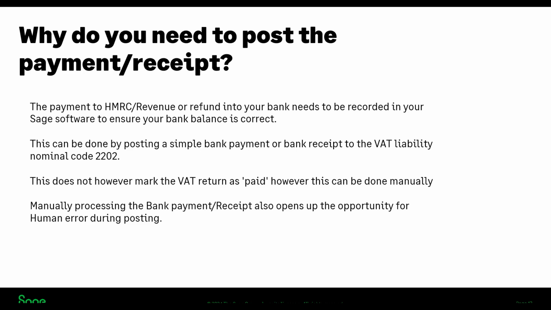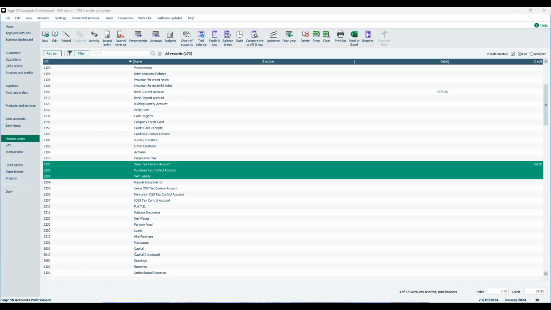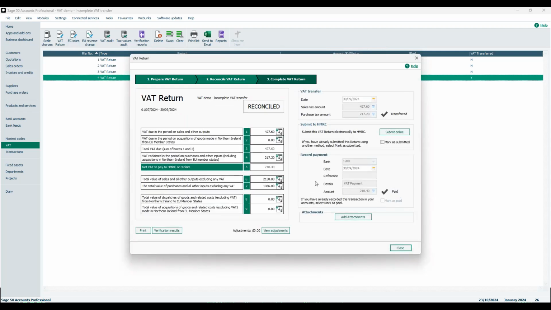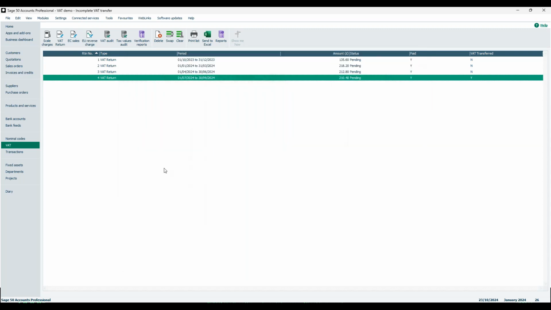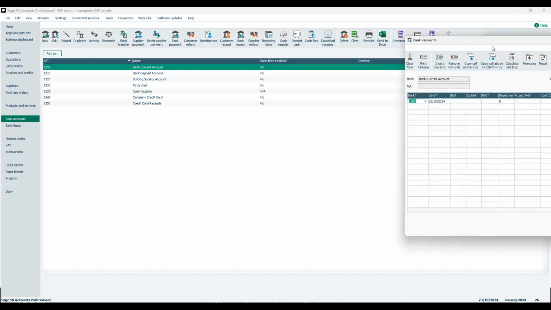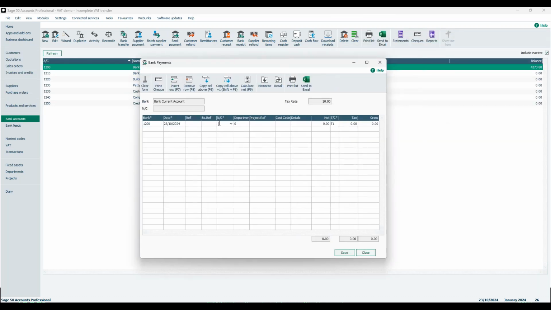Now, this might seem quite simple for you, quite straightforward, but again, it's where people do have a choice. So it may be that you want to find out the value due to or from HMRC. So again, we can go into the VAT return, find out how much is due to be paid, and we can do a bank payment for that. So we could go into bank accounts, bank payment if it's money to HMRC, but if it is a reclaim, you would do a bank receipt, and you would do that to your VAT liability nominal code.